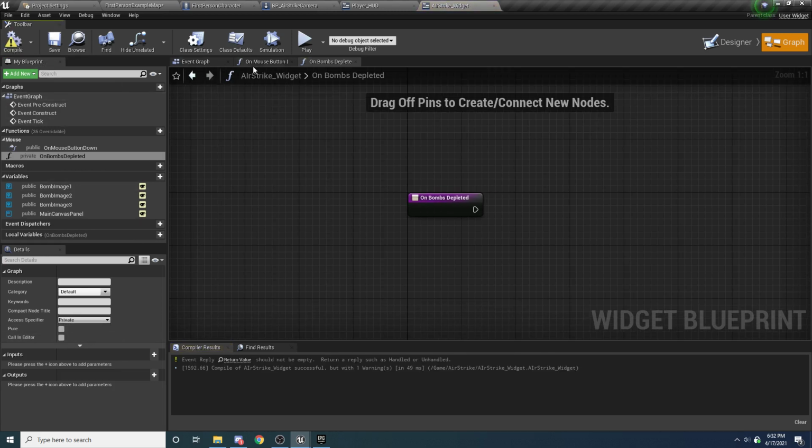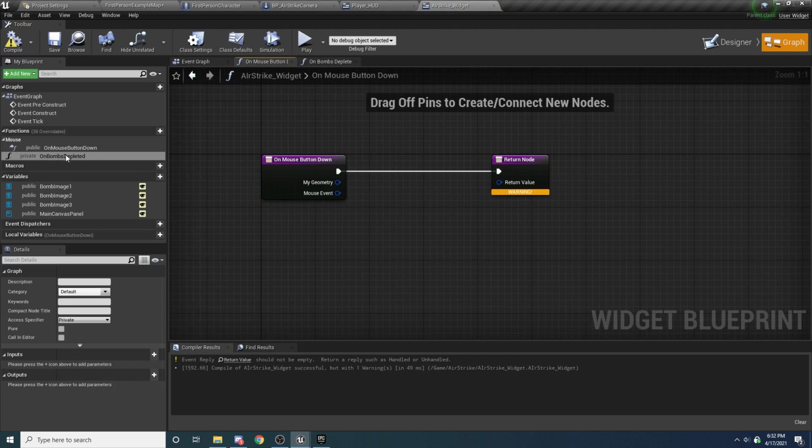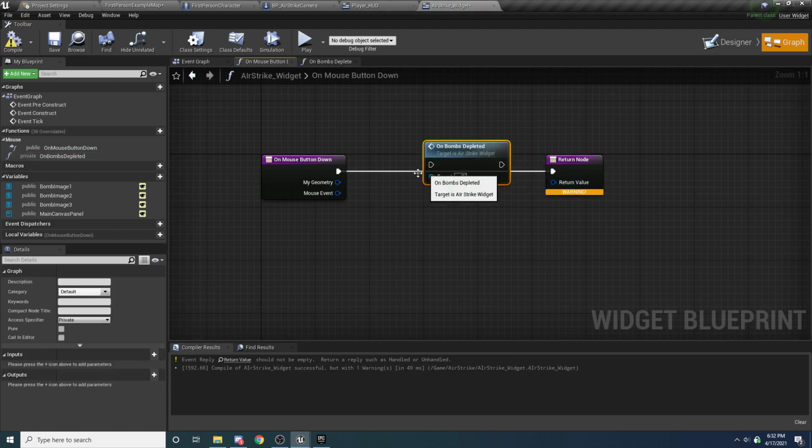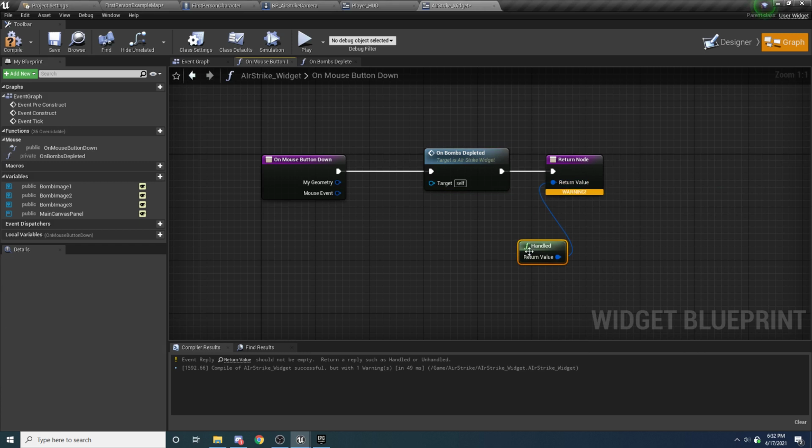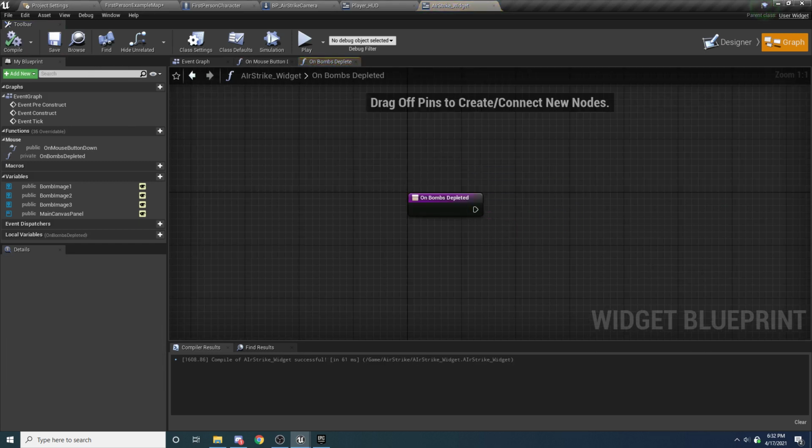And so we want to call this function. So back here in on mouse down, we'll call on bombs depleted just right away. And again, we'll add the code in later to actually keep track of how many bombs we used. And then we want to return handled because we handled it like so. And so now inside of on bombs depleted, we can write the code to close the window.